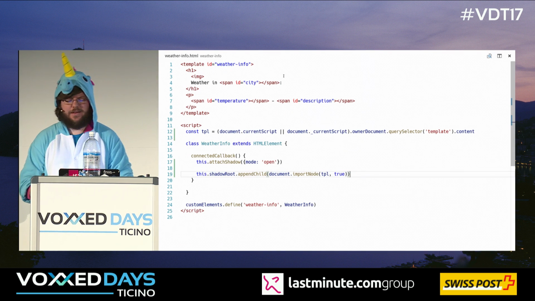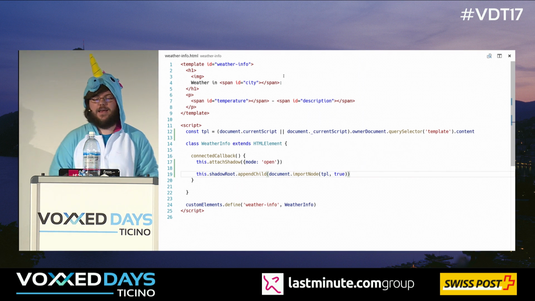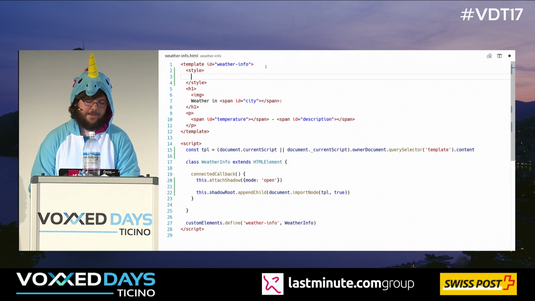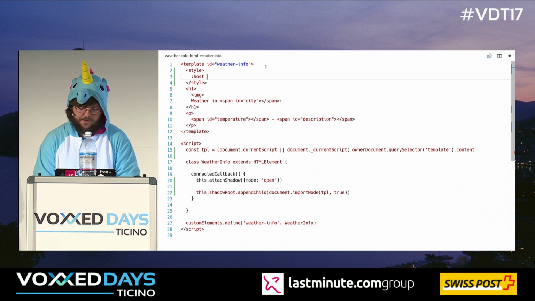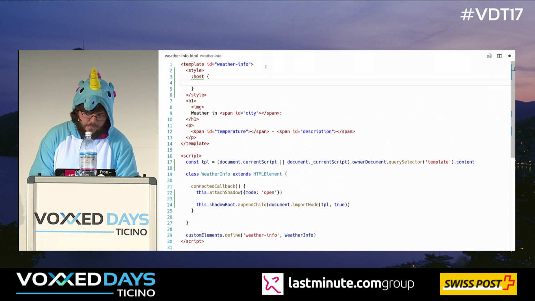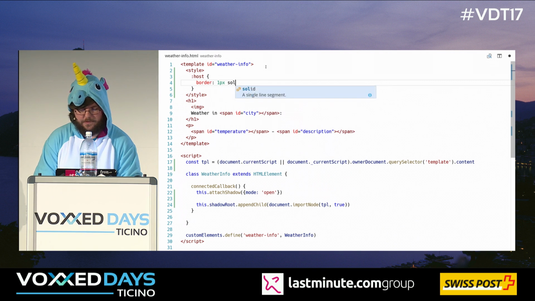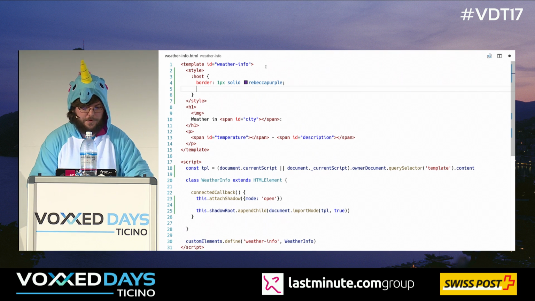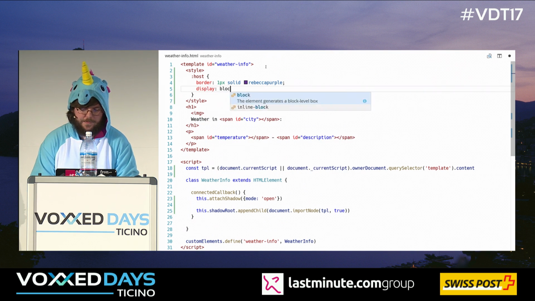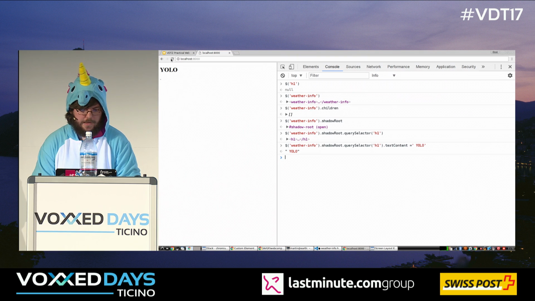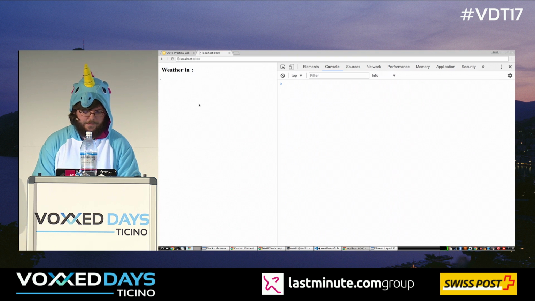Okay, now that's still not super exciting because it looks bad and it's not very nice. So let's add a style here, and let's say, for instance, host is the element itself, basically, or whatever hosts our shadow root. And I can say I want a border, 1 pixel, solid, Rebecca purple. Display block, because by definition it's inline block, and then we give it a padding of 1em, for instance. And it ignored me.